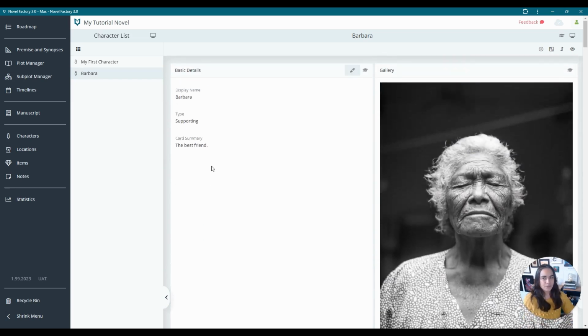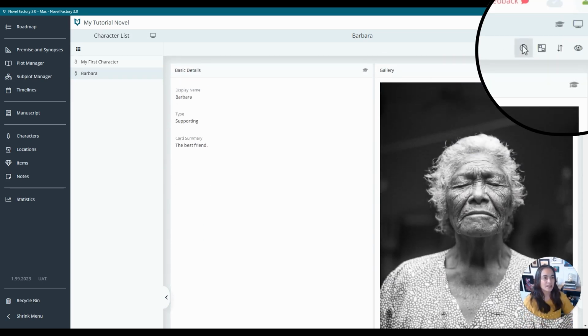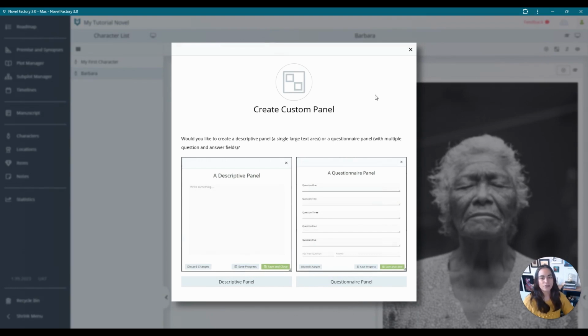So the next thing I want to talk about in the characters section is the custom panels. There's a lot of customization you can do in each of the sections in the Novel Factory. So let's have a look at that. If you click this button, this allows you to create a custom panel. We have created a lot of panels which are pre-filled for you with useful prompts, but you may want to create your own, and you can do that.